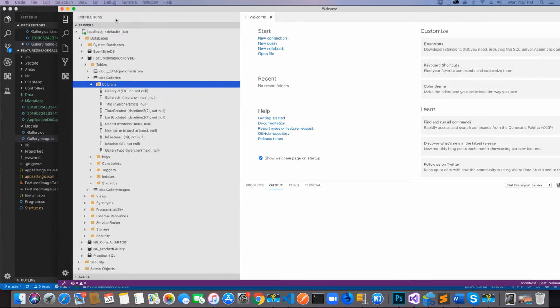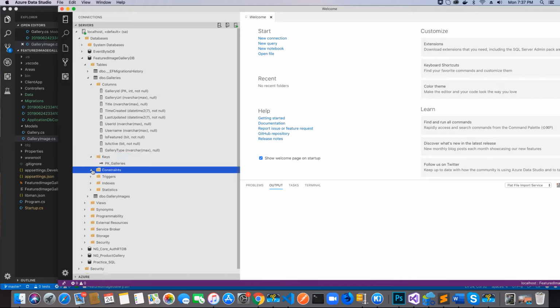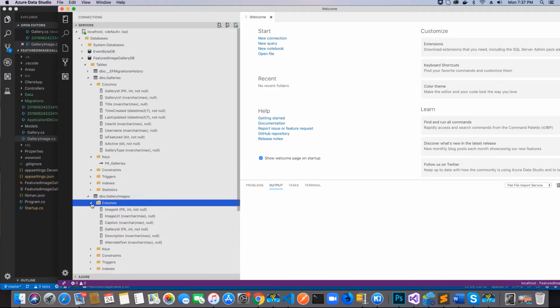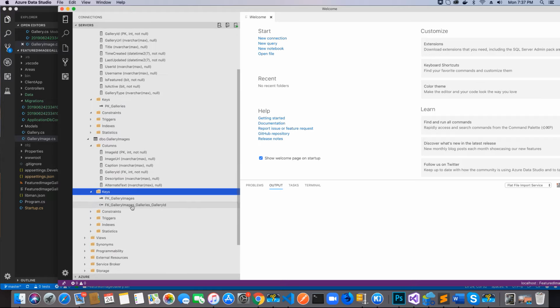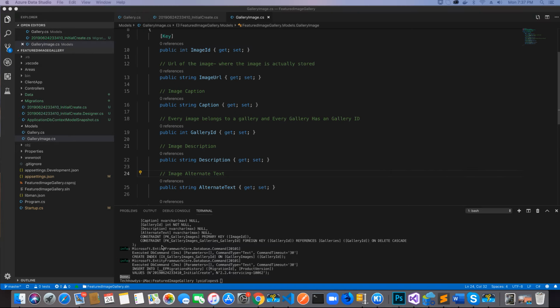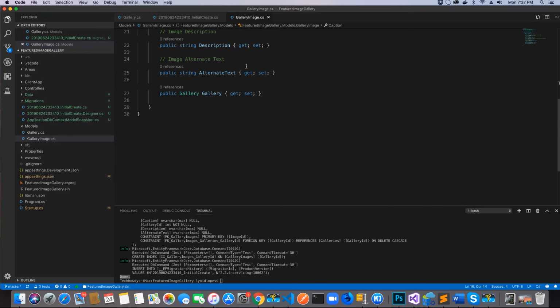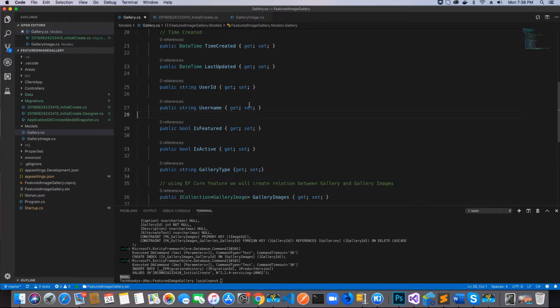Now the relation between these two tables is also created. You will see there's a primary key added, and if you go to the keys and the constraints, if you go to the keys, you'll see there's a primary key for the Galleries table, and if you go to the GalleryImages table, you will see there is a foreign key. So the relation between these two tables is created by Entity Framework Core, and the way it was created is by this virtual property that we created over here for Gallery and for GalleryImages.